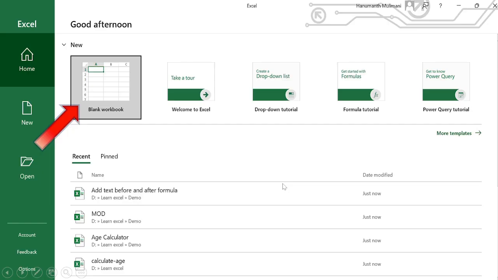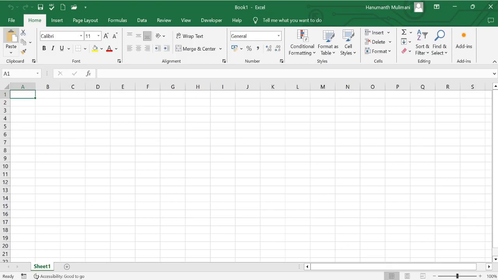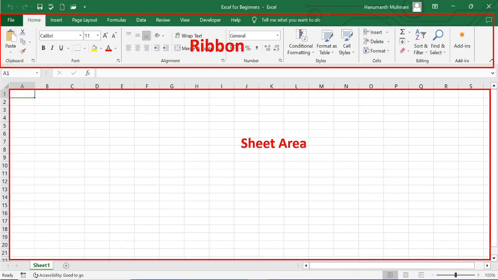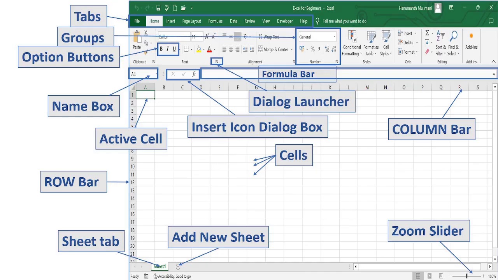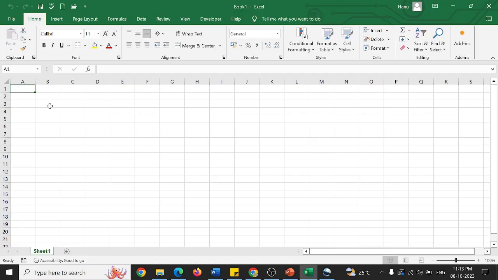Now when I click on the blank workbook, this is how our Excel opens. At the top we call it a ribbon and at the bottom we have a sheet area. And we have many tabs, groups, option buttons, and mainly we have the formula bar, and we have rows and columns, and we can add a sheet at the bottom.